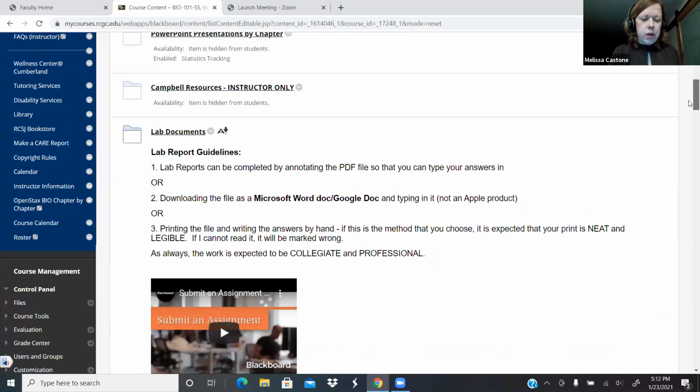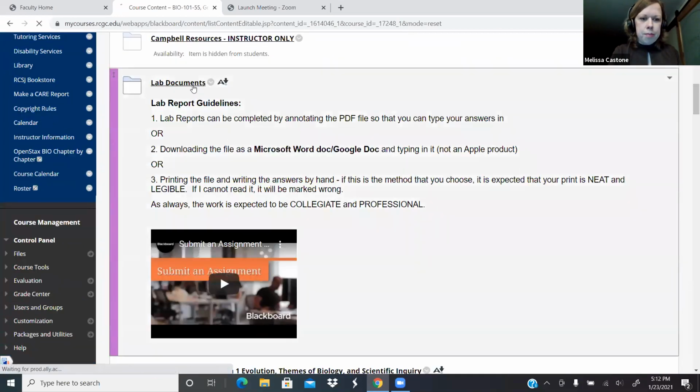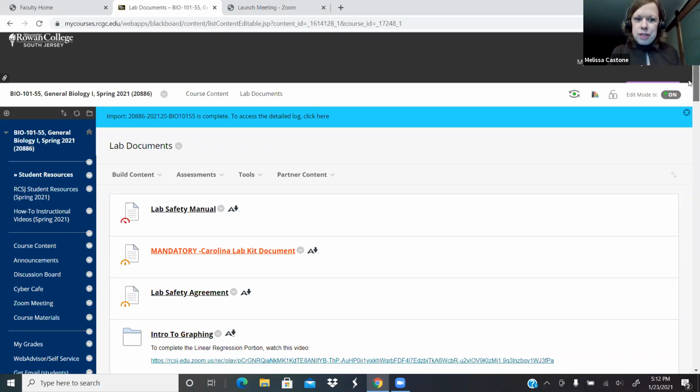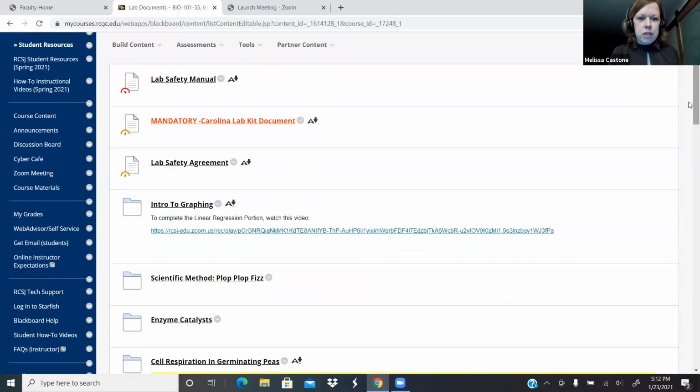Okay. So the lab documents folder, I haven't really talked a lot about. I didn't talk a lot about it in the syllabus day video, but that's where you have to have your Carolina kit document. So you have to have your voucher and a picture of your voucher to go into that document, because there's been so many issues with the lab kits that we have to have a way to track them. And we want to make sure you're going to get your kit, because we don't want you getting it the last week of the semester. That would be really bad.